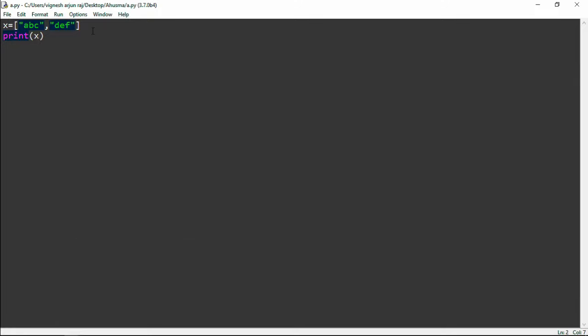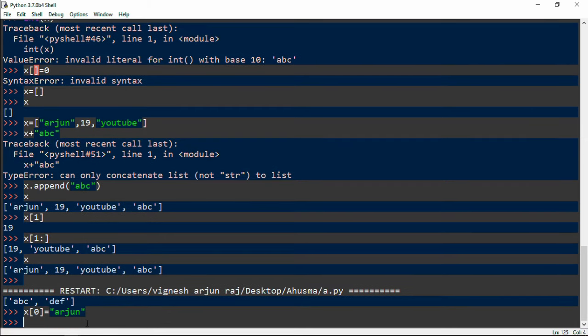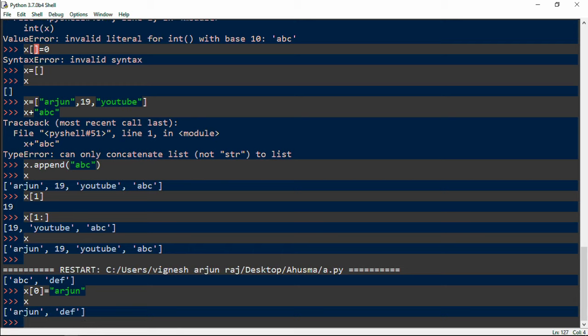Now we can say that lists are mutable. So what I mean by mutable is we can assign a single item in the list. Suppose I want to assign x of 0 as Arjun, so it assigns. So we can see that in place of ABC, Arjun is assigned. So we can say that lists are mutable.